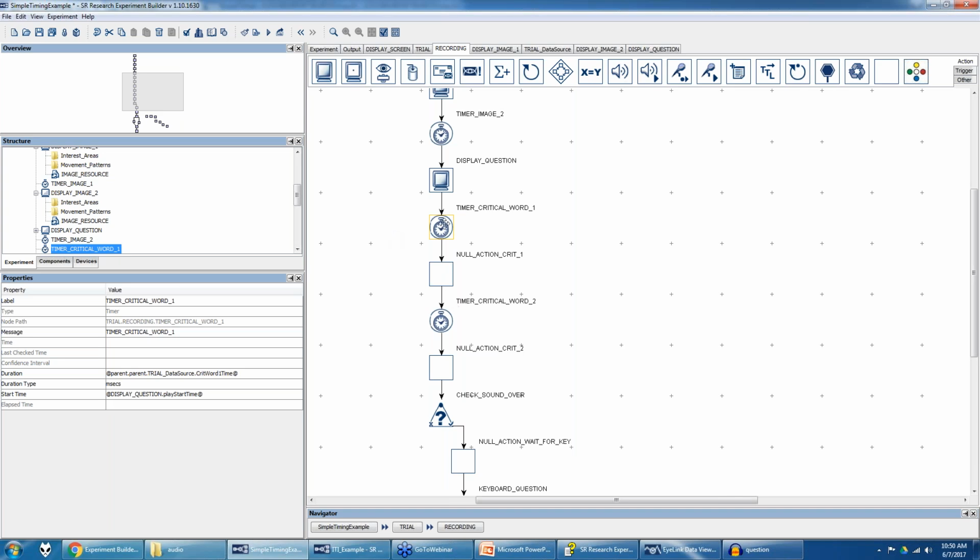And so the only point of these timers is just to mark in the data file the time when these critical word utterances occur. For this first one, it's going to send the message timer critical word at this time that comes from the data source value, and then after that, it's going to send another message, timer critical word 2, to the audio file.